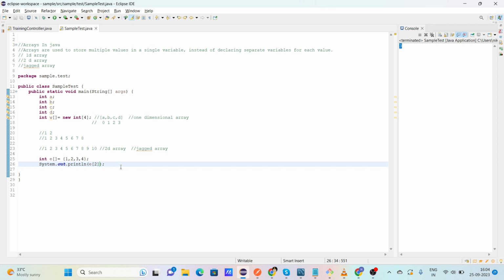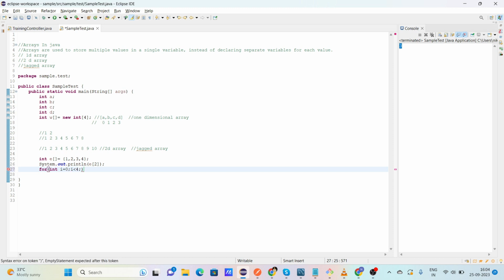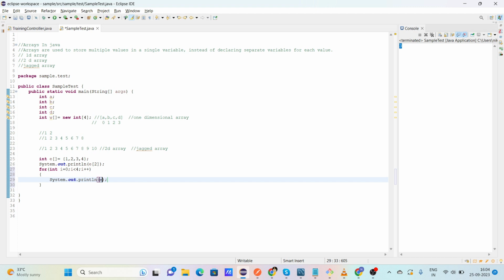If you want to print all the values, for that we have to use a loop, which starts from 0: i equal to 0, and i less than 4, since we have 4 elements, then i plus plus. Just close the bracket and print the value here, like e[i].